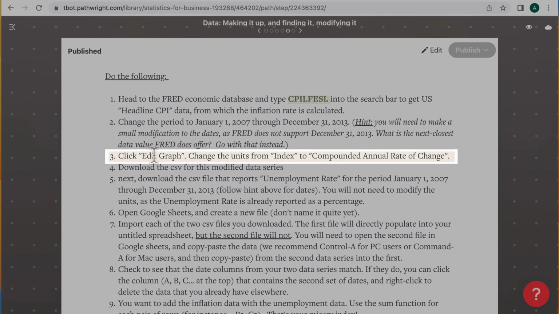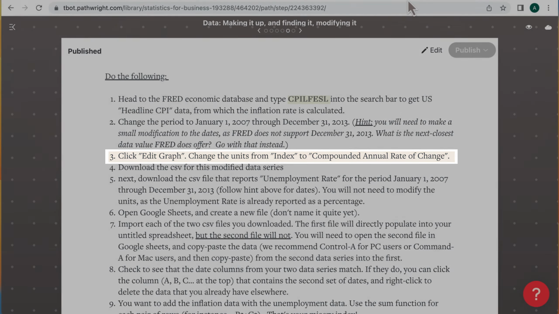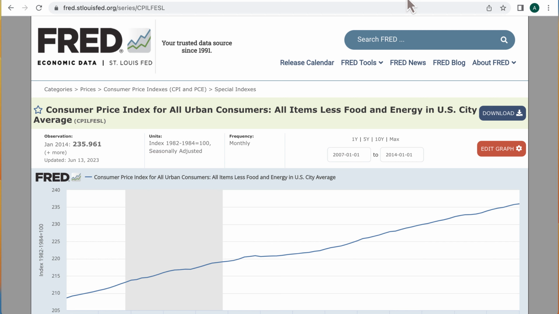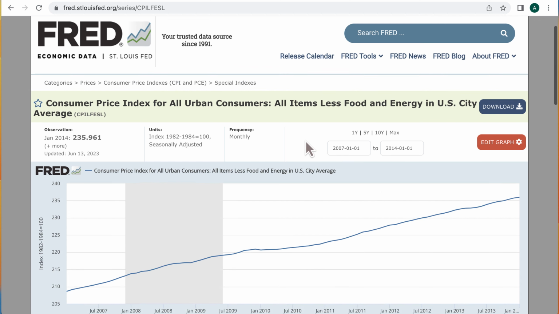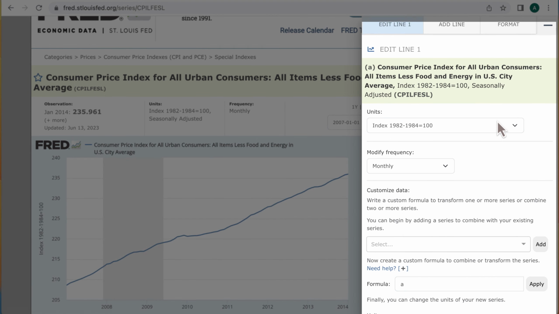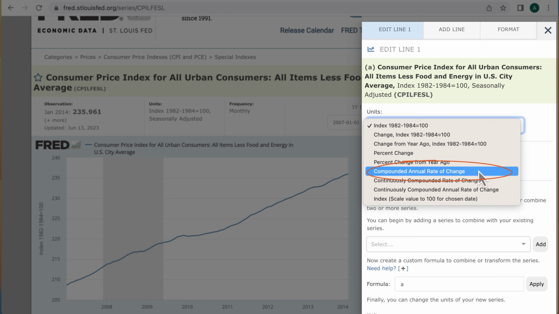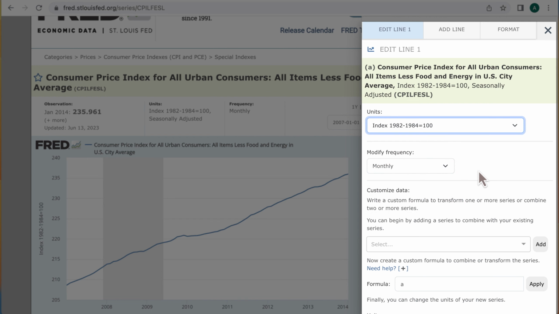Step 3, click Edit Graph. Change the units from index to compounded annual rate of change. As I mentioned, what you're looking at is not actually inflation, which we need in order to calculate the misery index. But what you are given here is the CPI. And so the way that we make that modification is by changing from the index value to the compounded annual rate of change. And I'm going to press that.